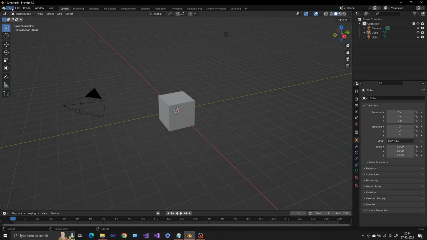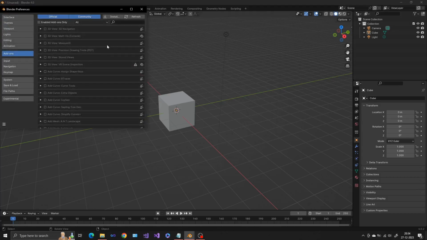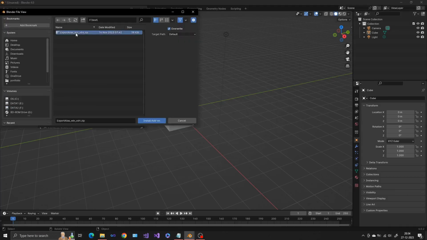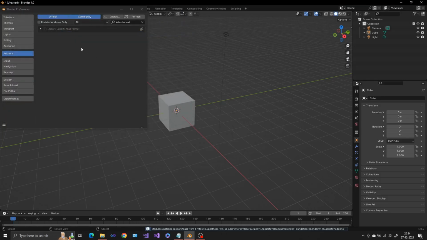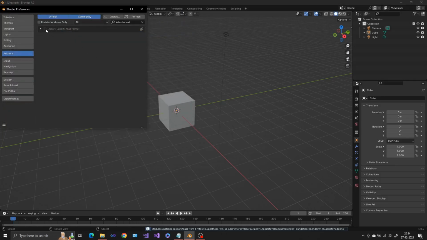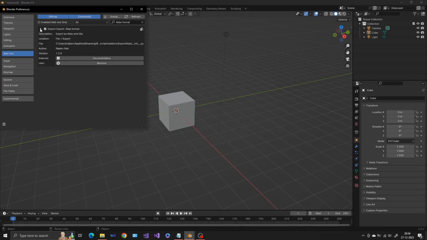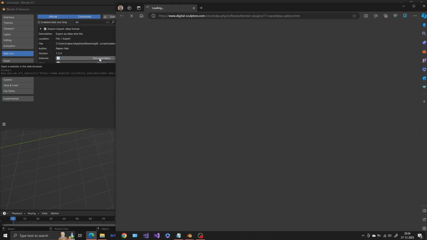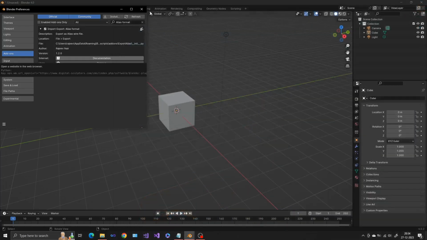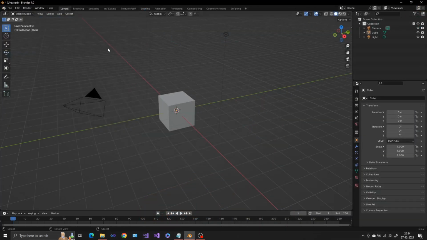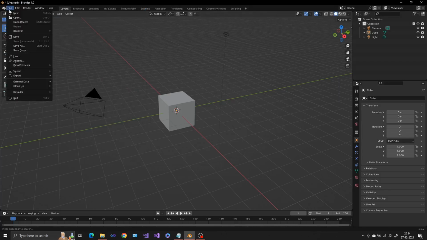Open Blender, go to Edit, Preferences. Click on the Add-on button. Click on the Install button and point to the downloaded zip file. In this case, Export Alias win_x64.zip. The add-on will be installed. Enable the add-on by adding a check mark. The Documentation button will take you to the online site. Close the Blender Preferences. The Export Alias function is now installed under File, Export, Export Alias.